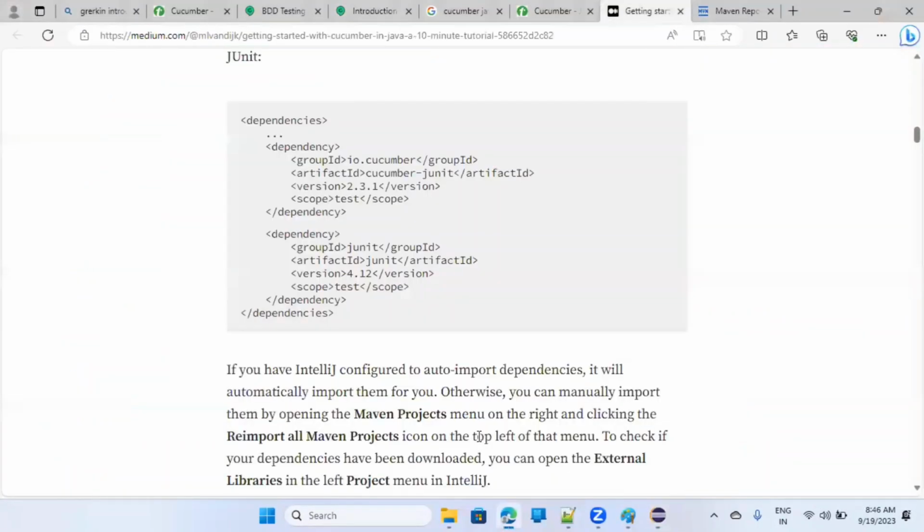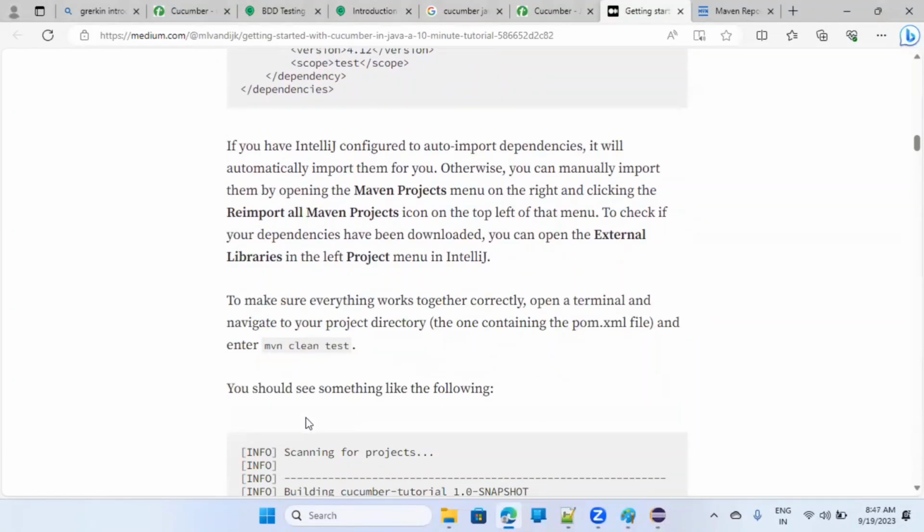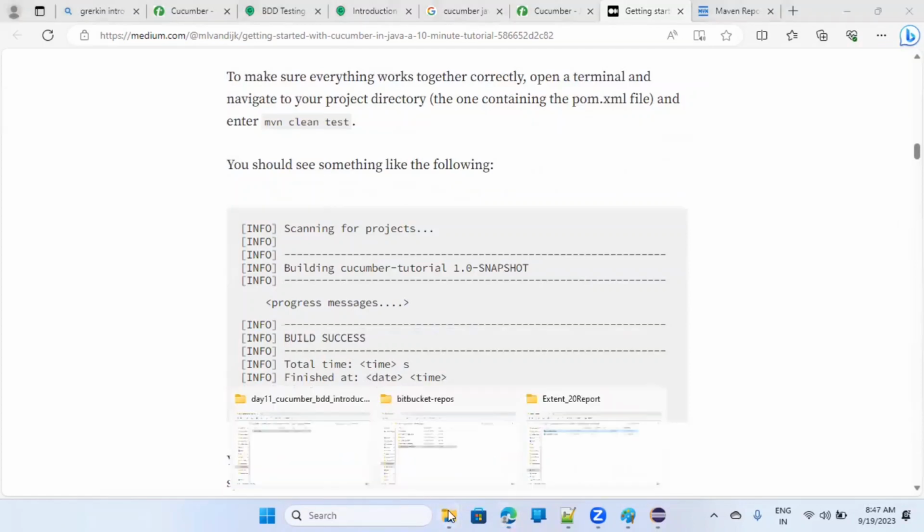And let's follow this. It's saying, okay, you have this. Run mvn clean test just to add the dependency basically. But that is not required.